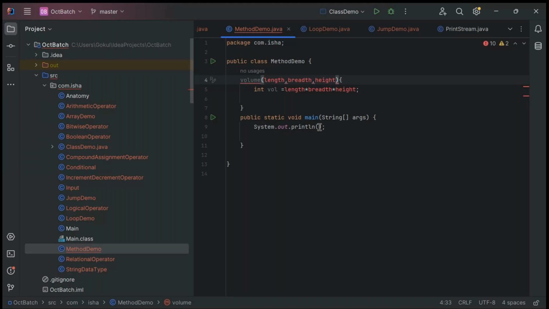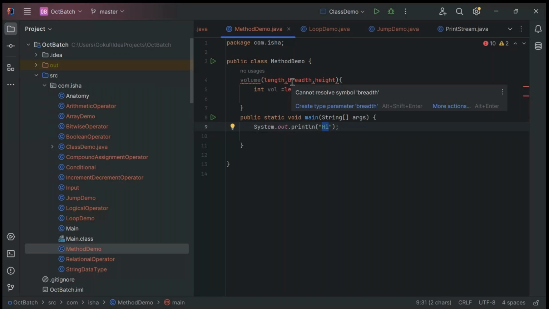Okay, here even in the println, I used to type something like this, right? Hi, hello, how are you? So this is the input I'm giving. Similarly, whoever wants to call this volume method, they have to pass the length, breadth, and height to me, so that this method will perform the mathematical operation and it will provide the volume of the box.